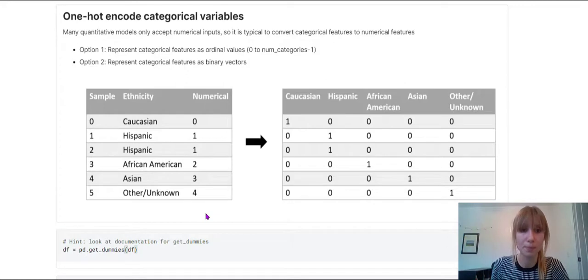So the problem with that is that numbers imply ordering. So this would imply that 1 Hispanic is greater than 0 Caucasian. And consequently, our machine learning models might not work because we're giving them this nonsensical ordering. So instead, we will encode these categorical variables as binary vectors.